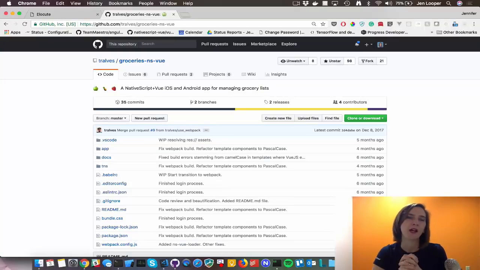So let's talk about the tooling that I used and the help that I had to build the mobile app and the web app. Luckily I had a groceries template by Tiago Alves. This is the groceries demo app. It's kind of the standard NativeScript app built with Vue. You can take a look at this app. There's a lot of terrific sample code in there.